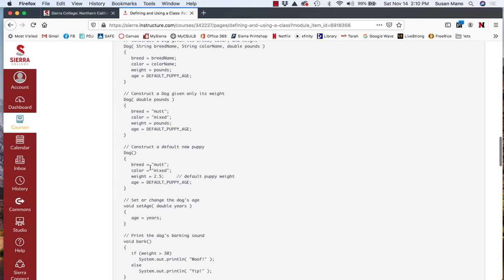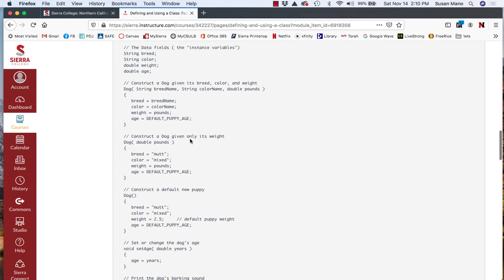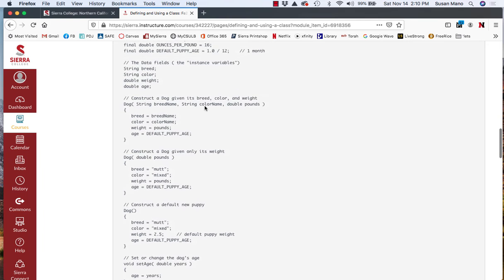So we're going to initialize the breed to a mutt, the color to mixed, the weight is 2.5 pounds, and the age is the default puppy age, which is 1 month. Now we might want to have a dog that we construct where we give it a weight. So basically it's also going to create the mutt as the breed, the color is mixed, and the weight is set to the value that we passed to it, pounds. And then the age will be the default puppy age.